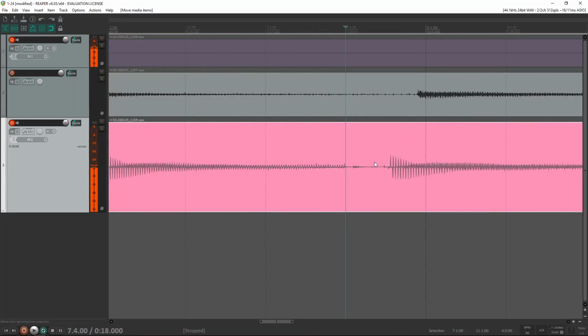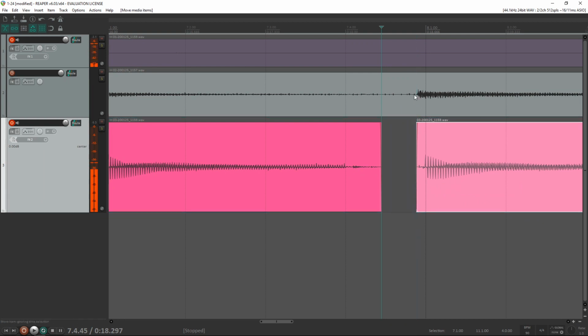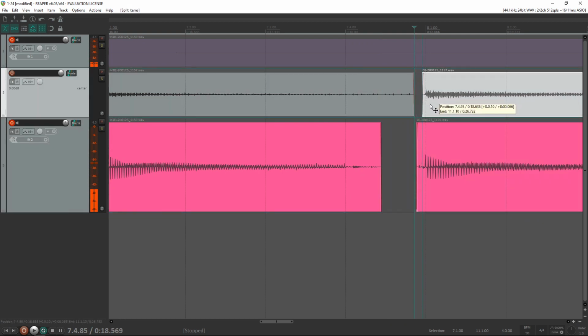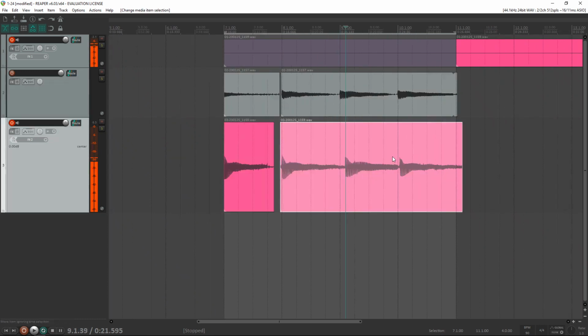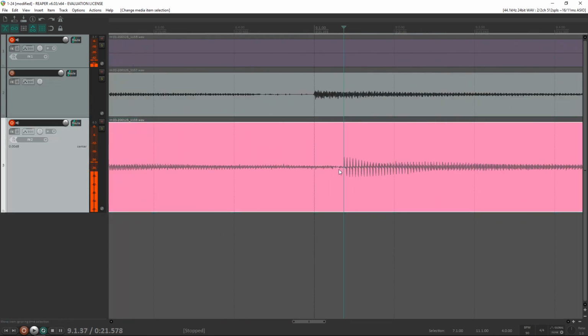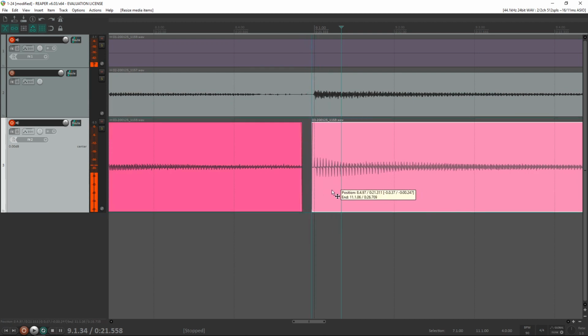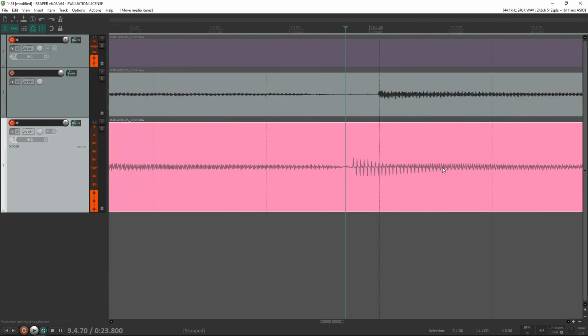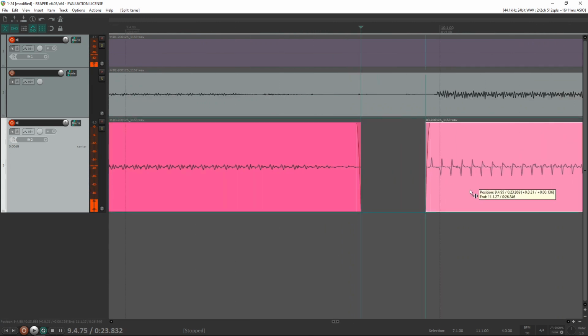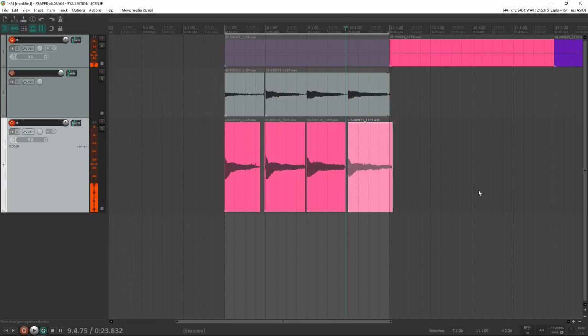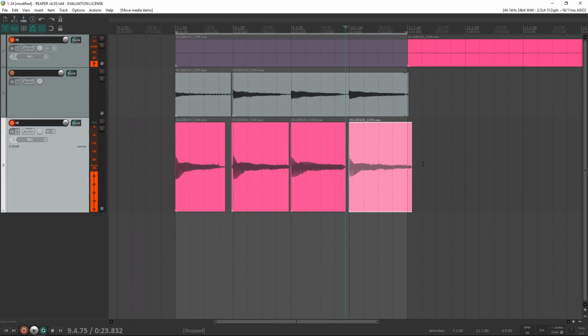And I came in early around here, so what we can do is actually turn off the magnet, the snapping, and then click right here where the note starts, press S on the keyboard to cut it, and go ahead and just drag it to where it's on time. Good enough. I guess that's good enough.